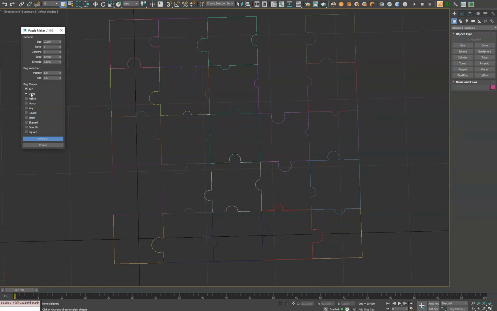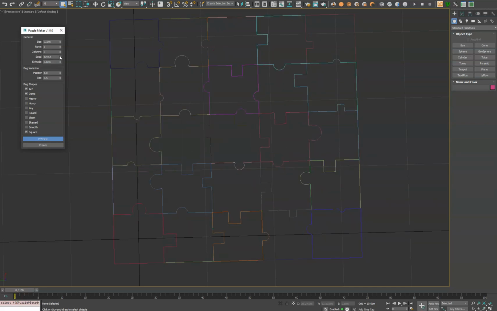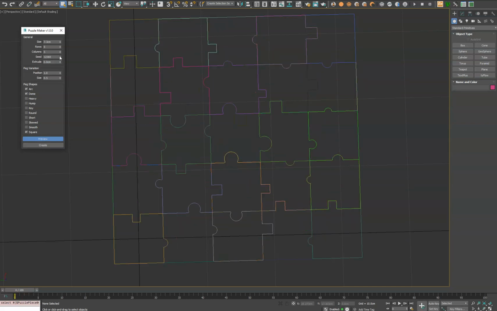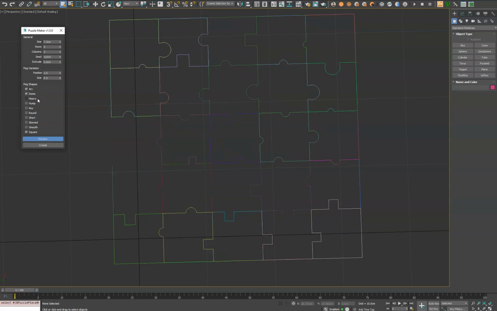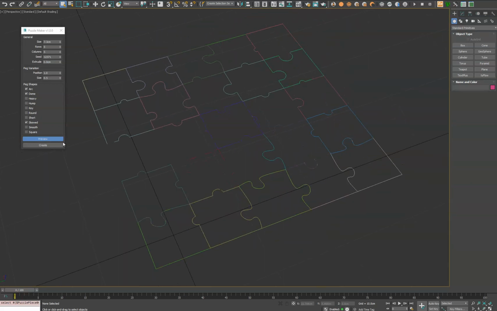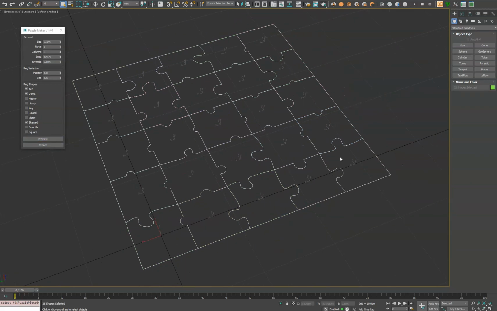And now if you turn on multiple, each peg on each piece will randomly pick between any of these enabled peg shapes. So we can go down here and turn on square. And now you'll see some of them are randomly a square shape, which you can adjust the seed up here to kind of further randomize where those square pegs show up, as well as the dome and the arc. And then once you're happy with what you like, you can simply just hit create, and you got your puzzle.